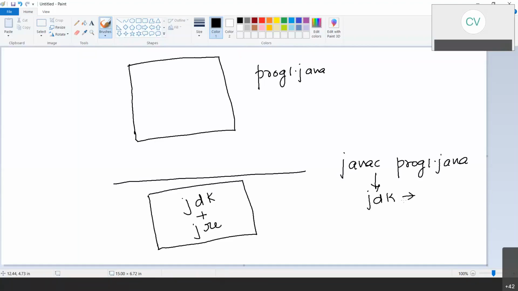The JDK contains a series of packages such as java.lang, in which we have System.out.println. The Scanner class, which is used to accept the data from the keyboard, is available in java.util. So all those packages are available in something called JDK. Clear?